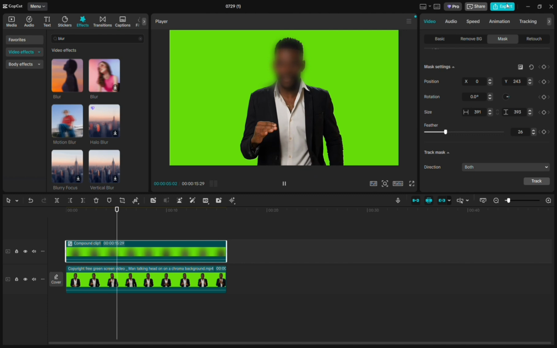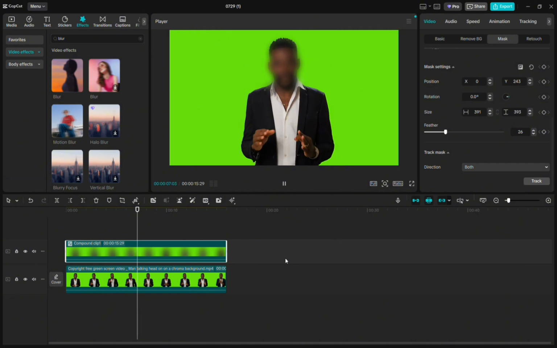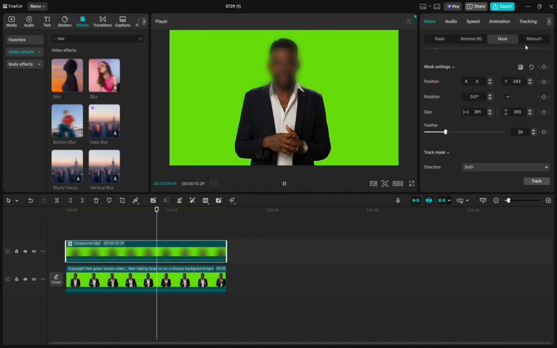And if you're now done, to save the changes, just click the export button on the top right corner to save it. But overall, that is just basically how you can blur face in CapCut PC.